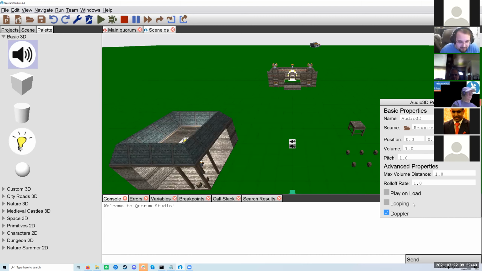And yes, these distance values, or the max volume distance in particular, are in meters. The roll-off rate is calculated in a way that doesn't translate quite as well. I forget exactly how the math works, but it will fall off fairly steeply with the default value.